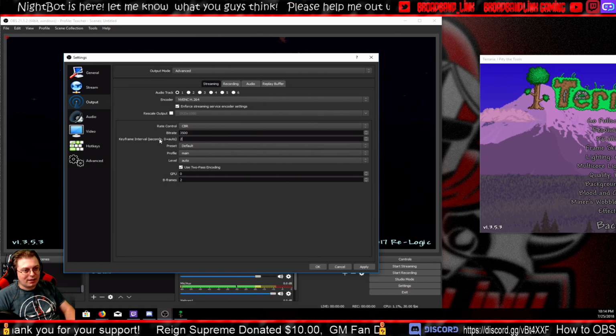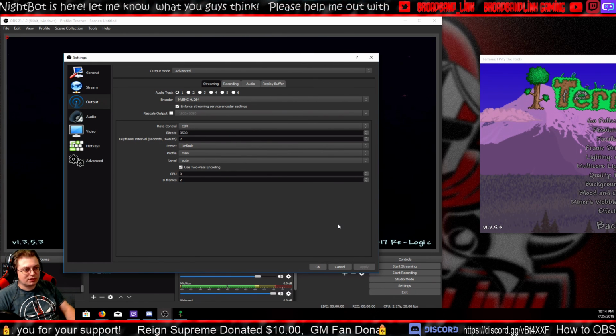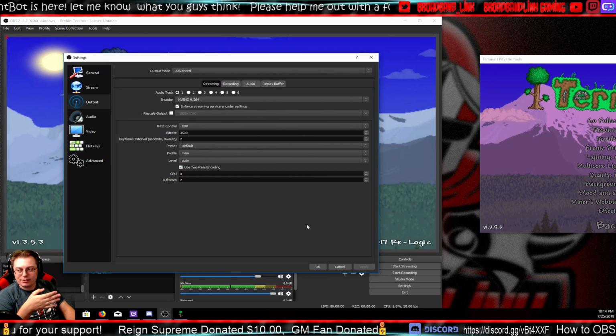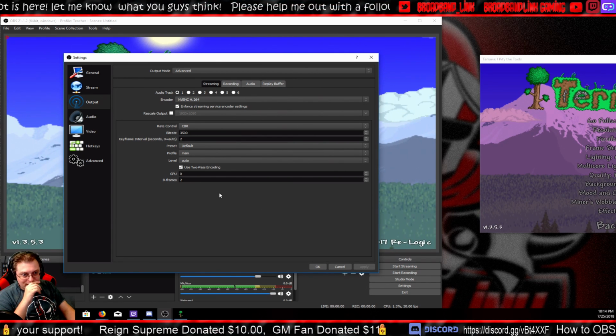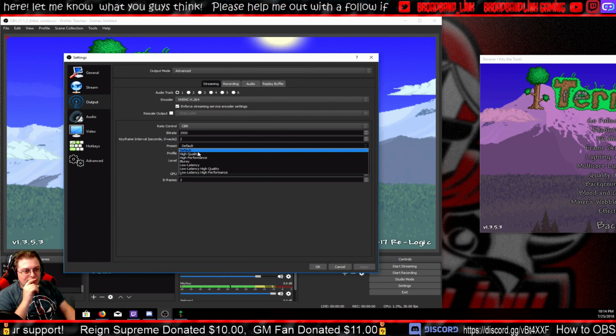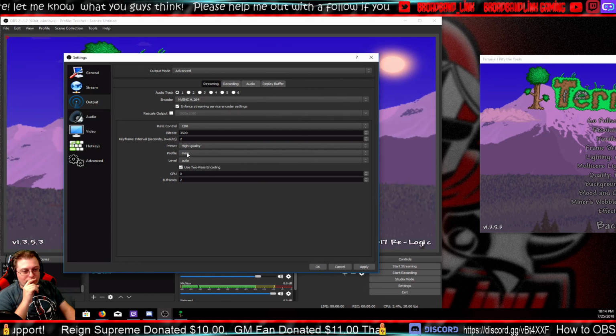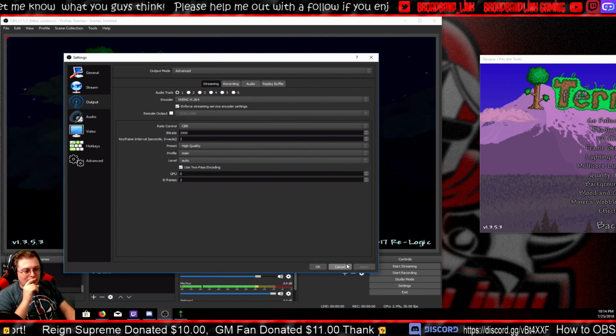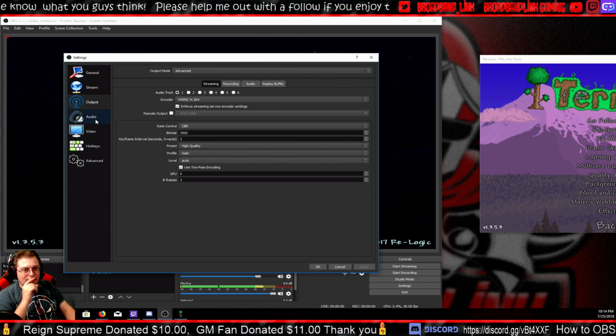Here, this is a keyframe interval. It says automatic, but I suggest doing 2 because it just puts a 2-second delay on everything. It keeps it constant. It works well. For your preset, I do high quality. For profile, leave it on main. And then that's kind of how I rock this out.